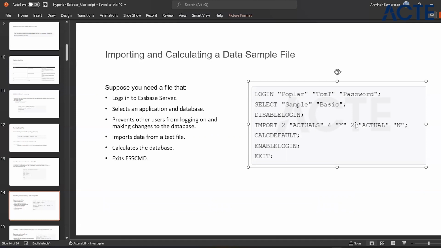Once the data load is completed, we'll be doing the calculations. We are calling the calc default script and running it on the application. After that, we are enabling the login connection for the users, and then we can exit from the command prompt. Also, before disabling that connection, you should check the Essbase sessions to see if there is any active user or if they are running something. Only after that should you proceed with disabling the login. Usually, we check with the user before we do any activities.